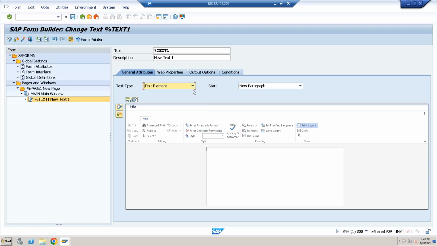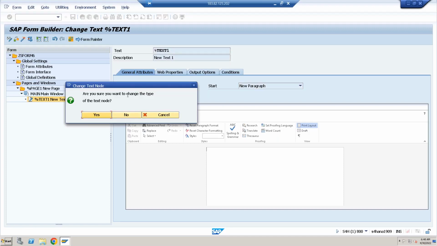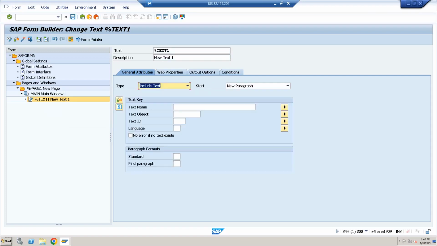Now I want to include the standard text. So what you have to do, you have to create the text object of type what? Include text. Change the text type to include text. The moment I change it to include text, it asks, are you sure you want to change the type of the text? I'll say yes. Done. So you can see it is giving different settings here. Text type is include text, text name. What is the standard text? Just now we have created the Airtel address.